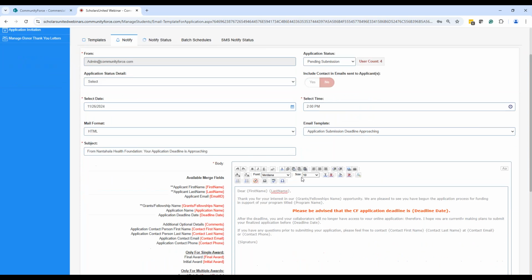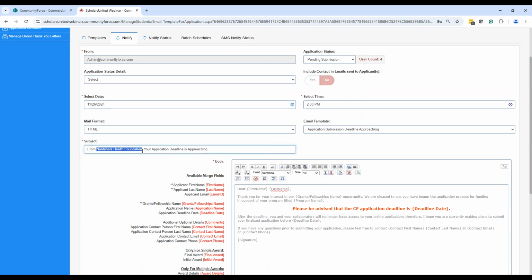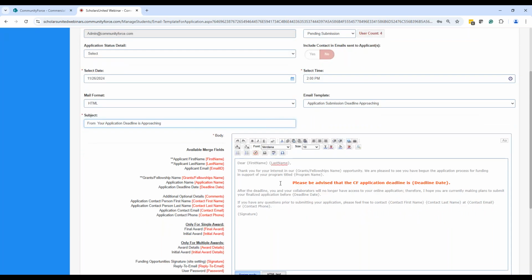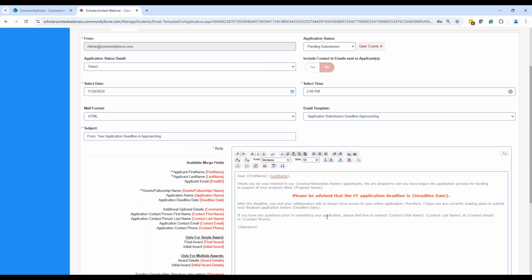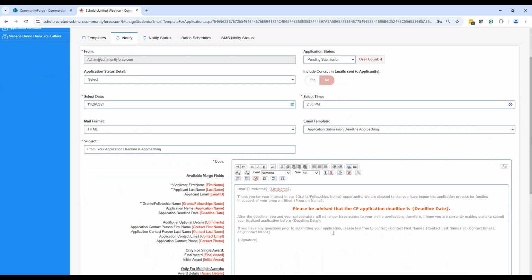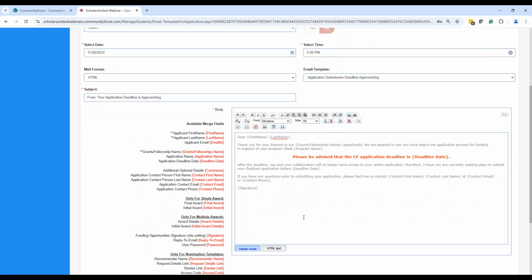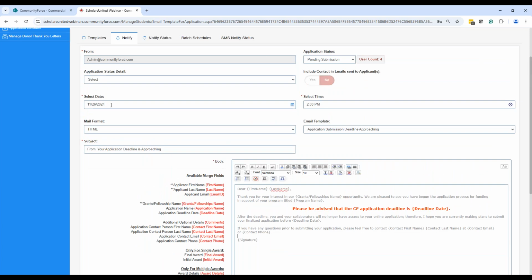And then I can give my subject line, of course. And then from the subject line, I can go down here and there's my template here. And then type my message and then it's ready to be sent. So I'm saying don't send it until the 26th to all my pending submission.